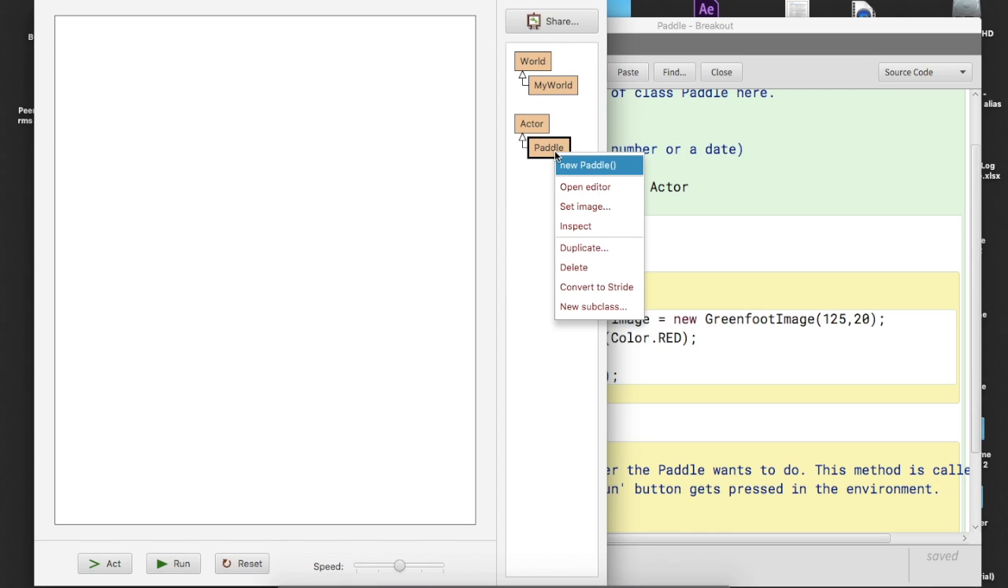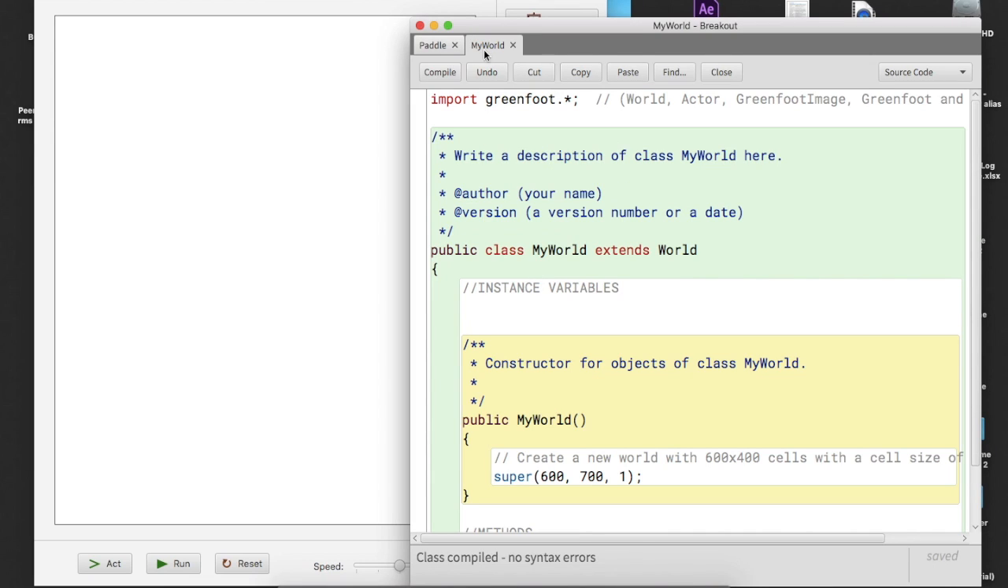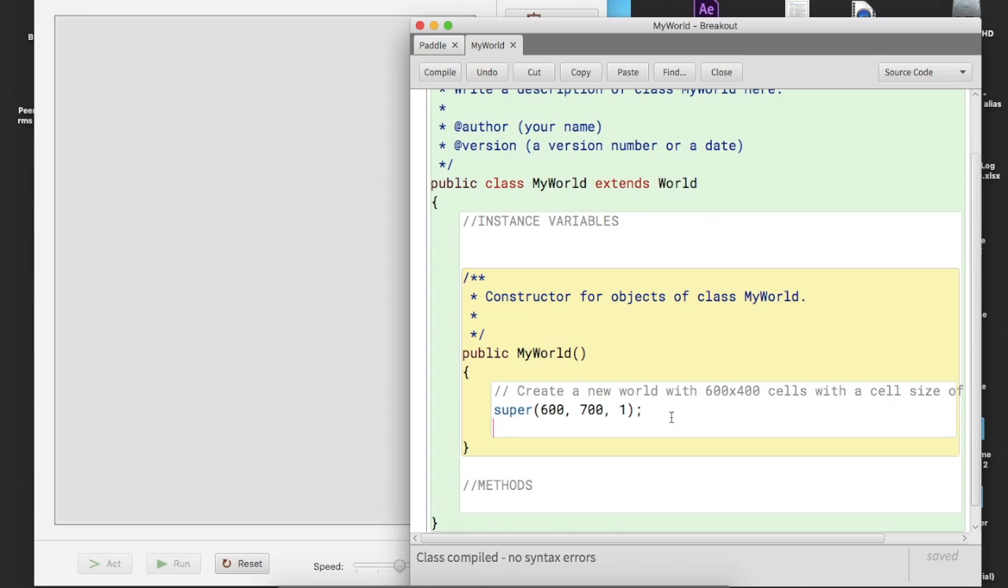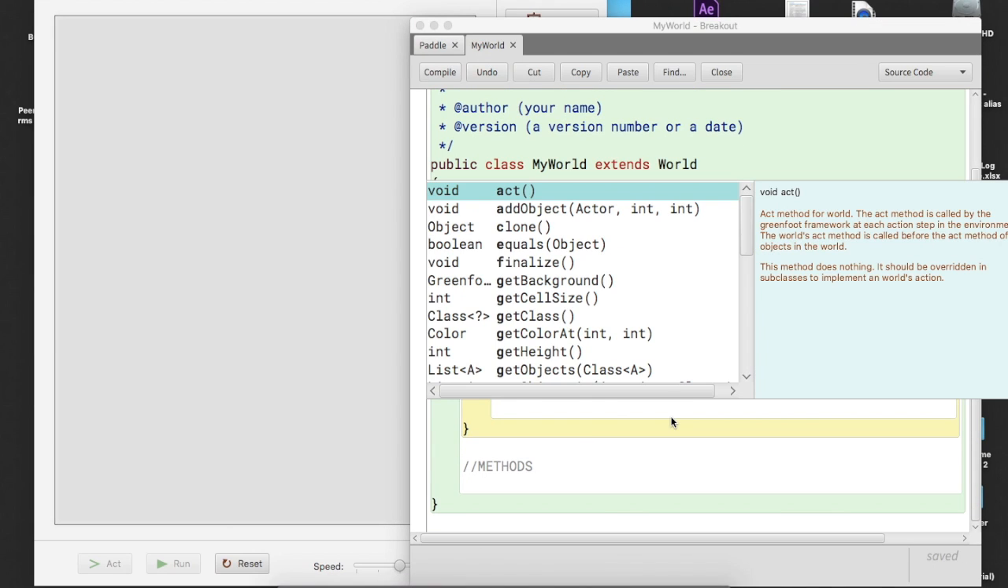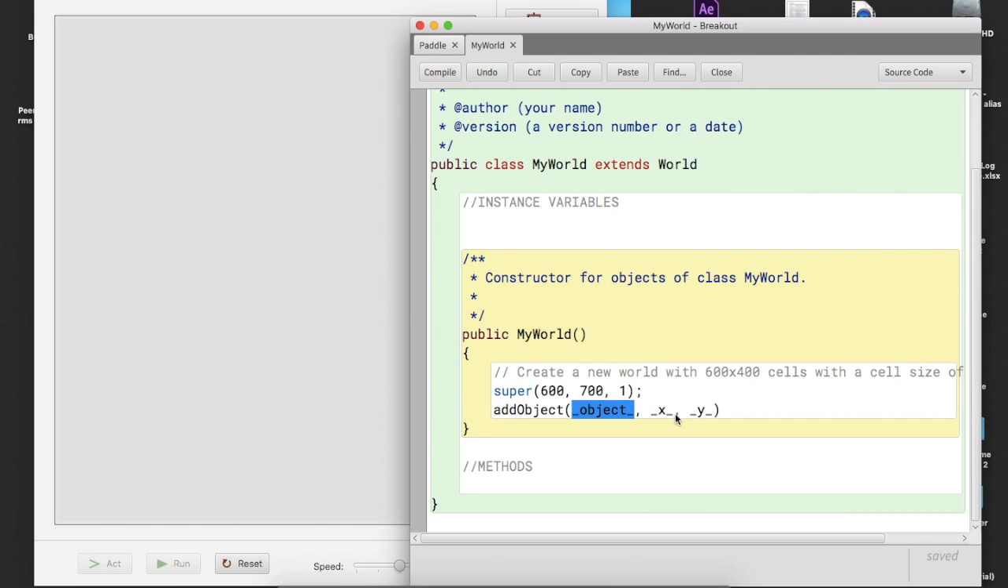So you notice when you right click on paddle, you see this new paddle, okay, which is calling this constructor. If you double click on my world and you go to the constructor, because the constructor runs once when you press reset, there is a method called add object. And this takes in an object, the new object to add, and the X and Y coordinates. So the X and Y coordinates are pretty easy.